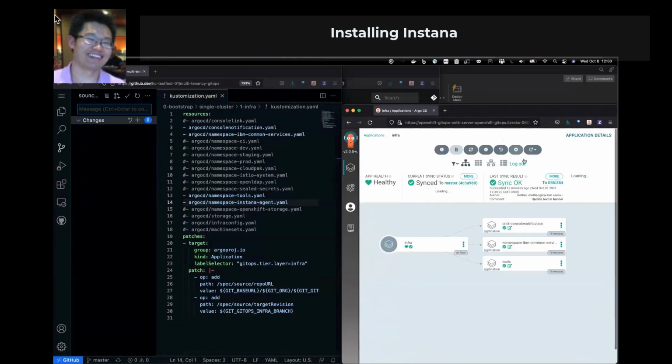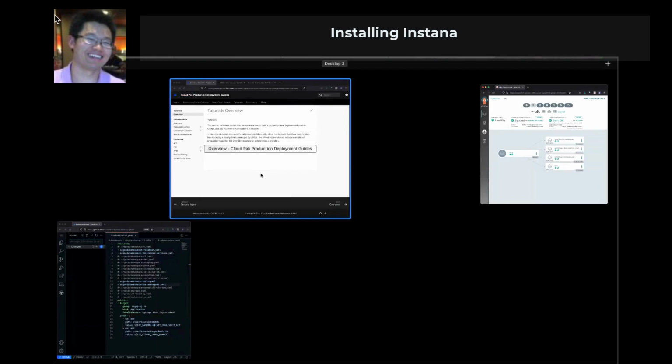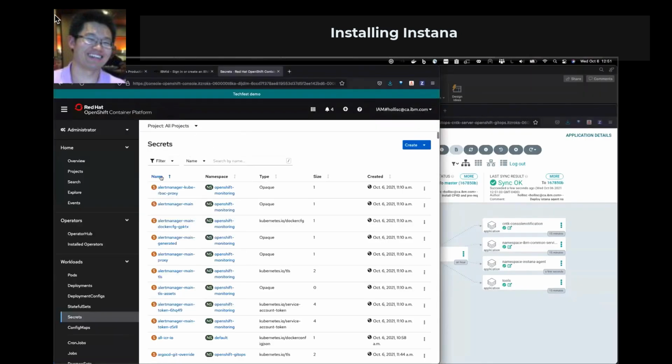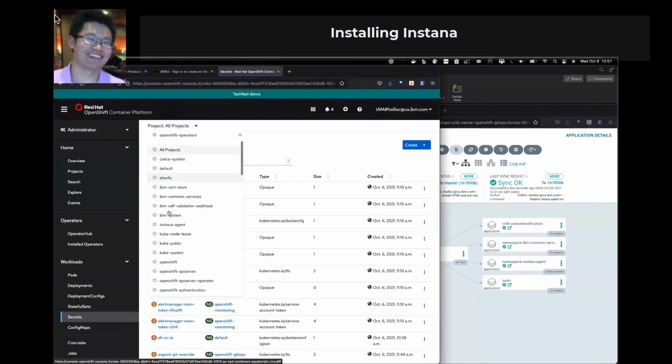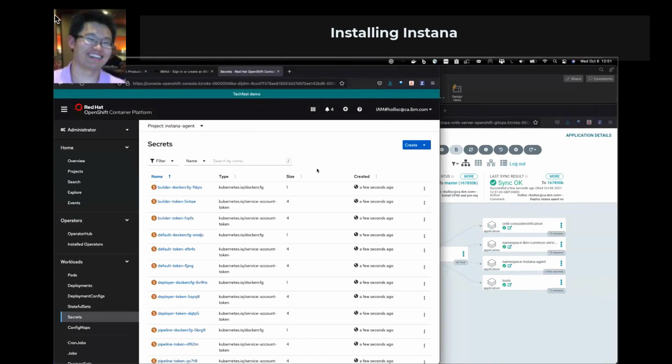Got infra, click refresh. And you can see that the namespace is now being created. And we do have a way, like Carlos mentioned, to encrypt secrets and store them inside Git. But given the time frame, I'm just going to create the secret that has my Instana agent key.